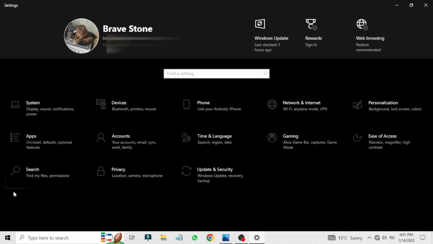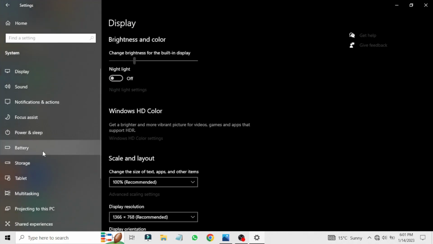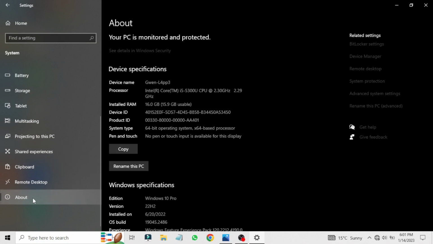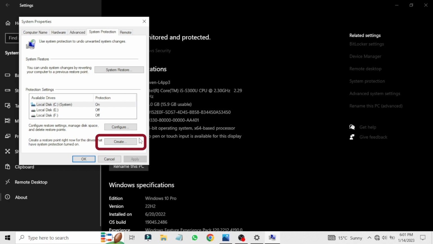On the Settings window, click on System. Now scroll down and you will see the About option. Click on it. And now on the right-hand side, click on System Protection. A new small window will appear. Click on Create option.